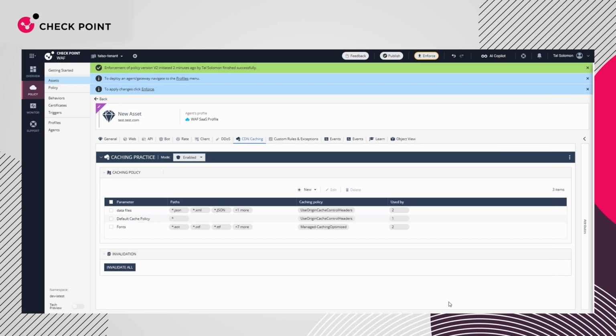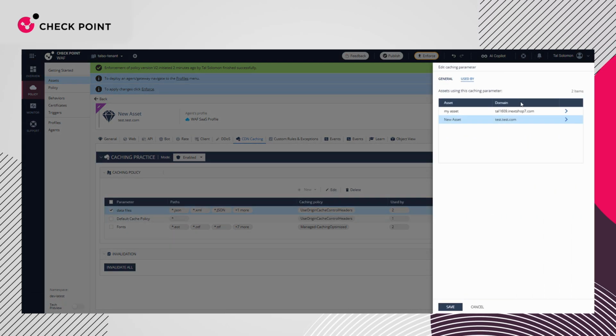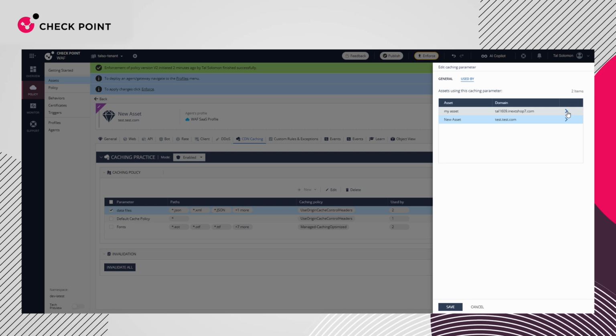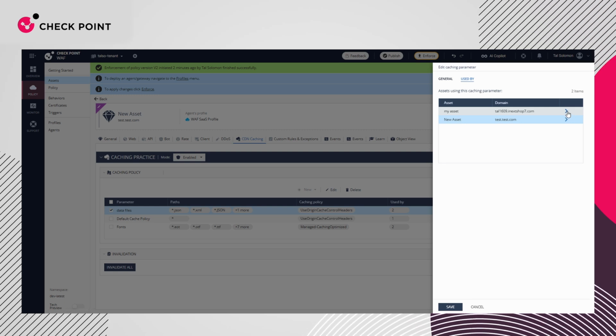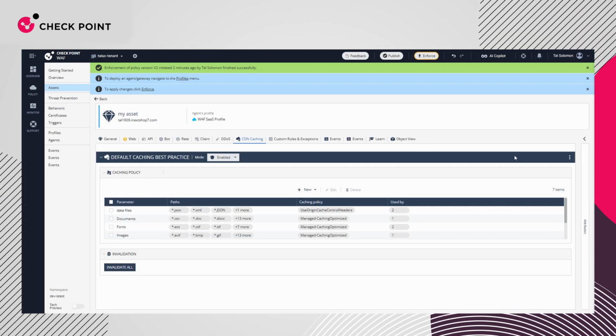Now, let's open a parameter again and go to the Used By tab. Here you can see all assets that use this parameter. This helps maintain consistency across applications. You can also navigate directly between the assets.